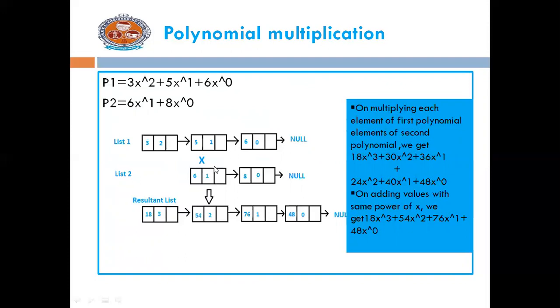Now see here, I will explain this with an example. So this is the first polynomial, this is the second polynomial. Take the first term of the second polynomial, that is 6, 1. Multiply this term with all the terms in the first polynomial. Here multiplication means coefficients are multiplied and exponents are added.